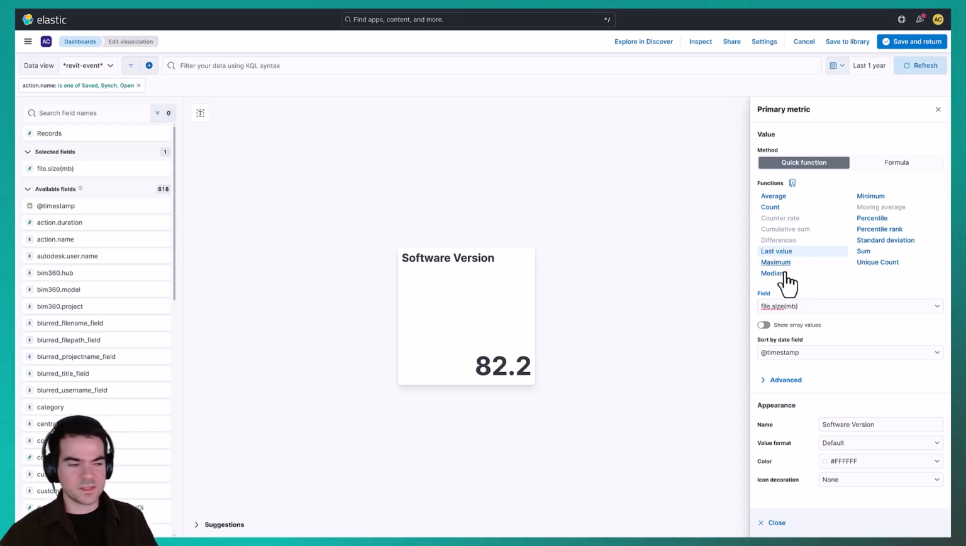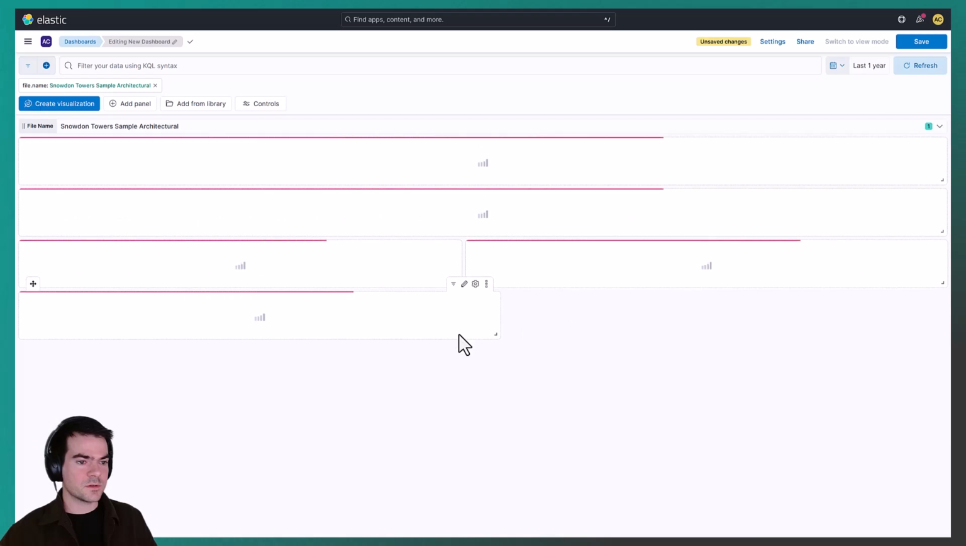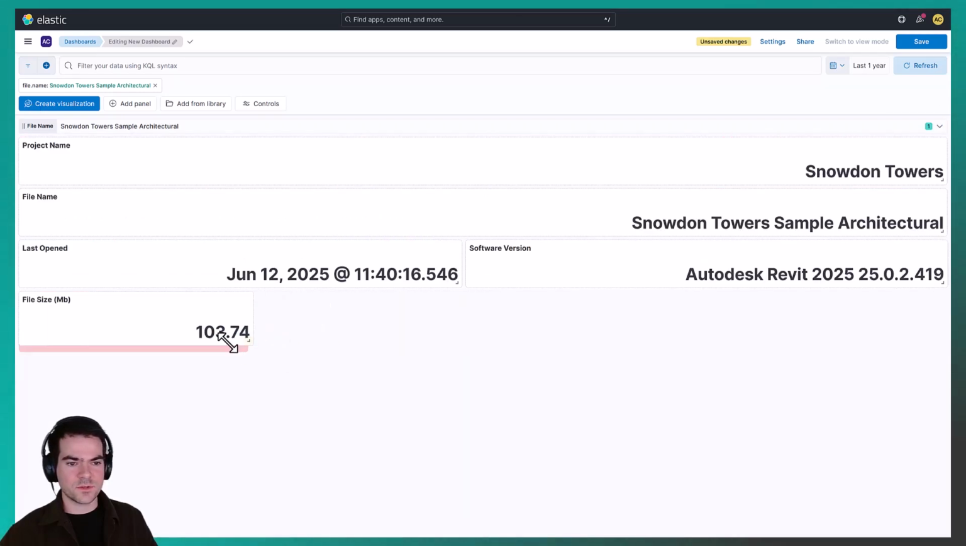So now we're seeing the file size in megabytes, and I want the name to reflect that. File size in megabytes. We can close, save and return. And again, you'll see this visual added to our dashboard. Now, I want to show you some of the more advanced tools that you can do with metrics.